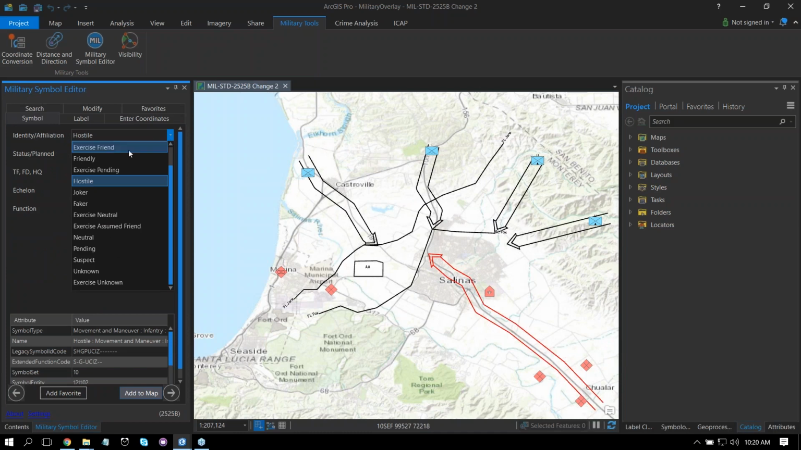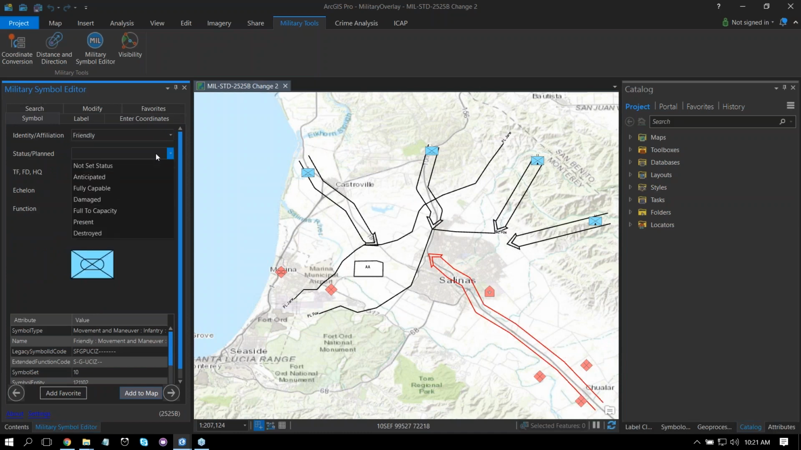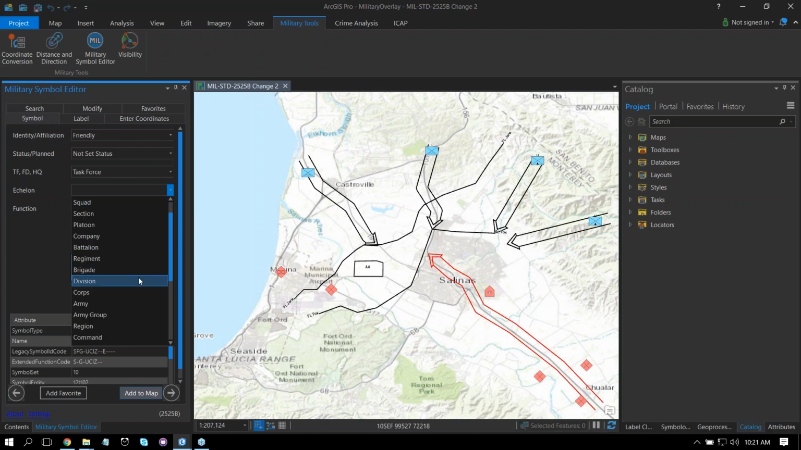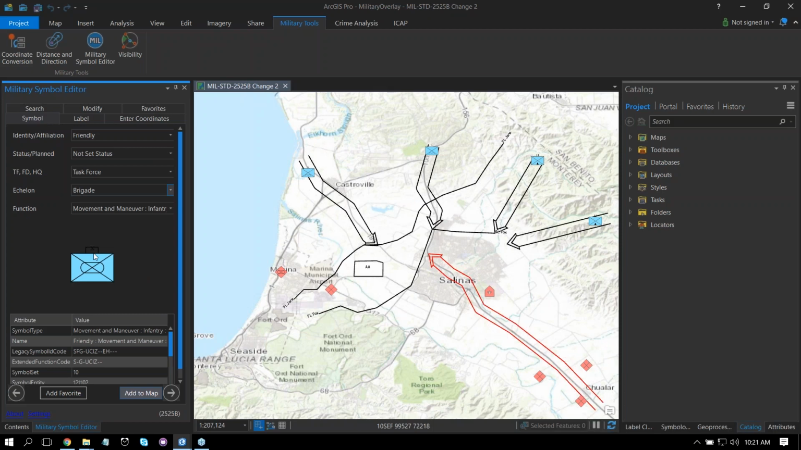This is actually not a hostile unit. It's a friendly unit. It might have a status. It has an echelon element, so it's a task force, or I'm sorry, it's task force headquarters, and it's possibly a brigade. So now this element starts to draw that entire symbol for us to use.